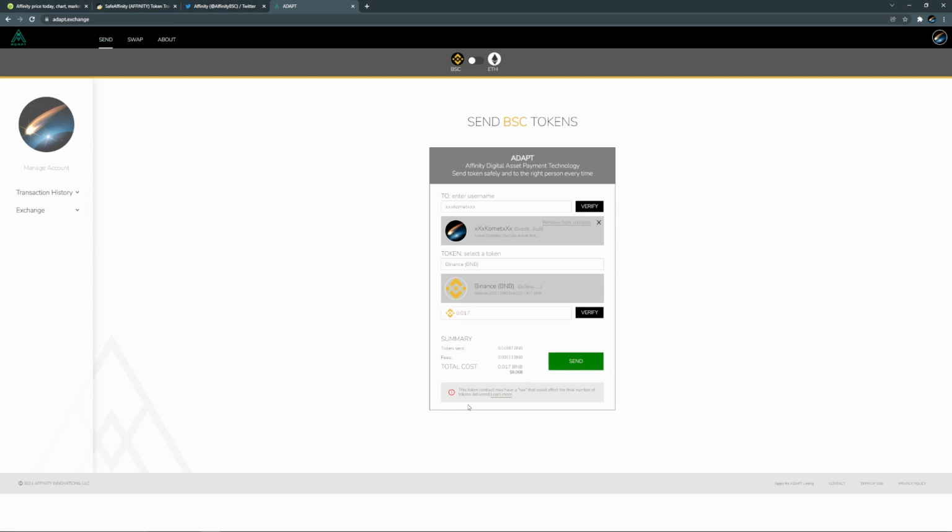Now on the bottom here, we have this: the token contract may have a tax that can affect the final number of tokens delivered. Now remember, there are a lot of tokens within BSC, especially tokens that have reflections, that have percentages on trading that are separate from the percentages on buying and selling. That may vary, so just be aware of that. But in a nutshell, this is how you send.